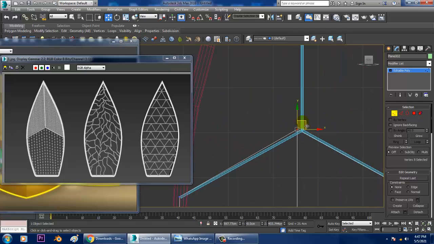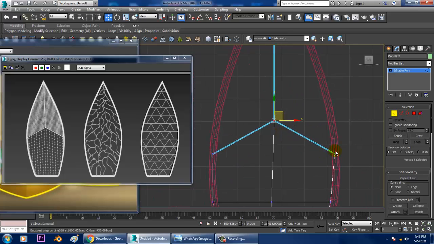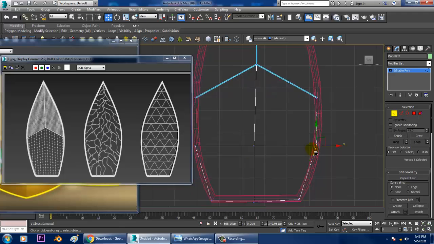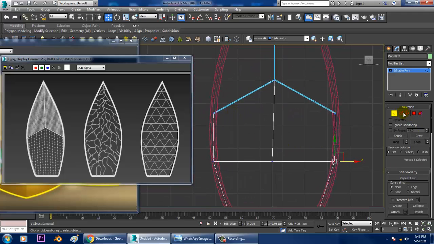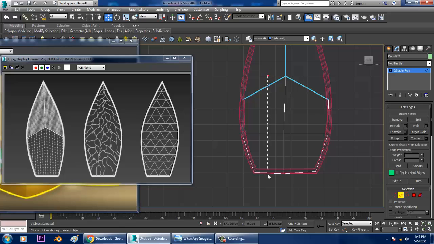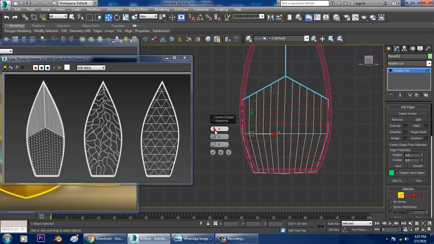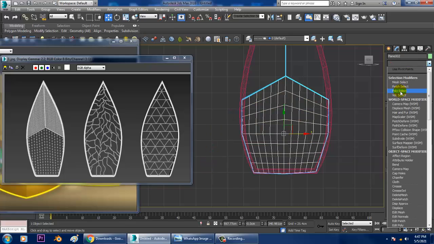So once you're done over here, I can just select these edges and add a few connects in this way. I'm going to add very few, just to give you an idea. And let's give a lattice modifier over here.